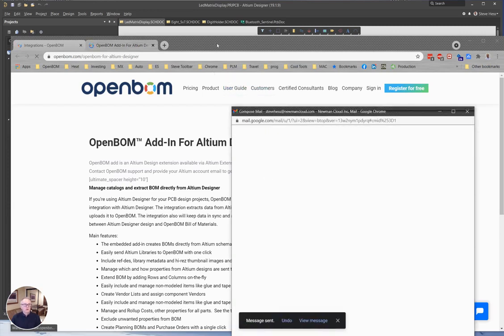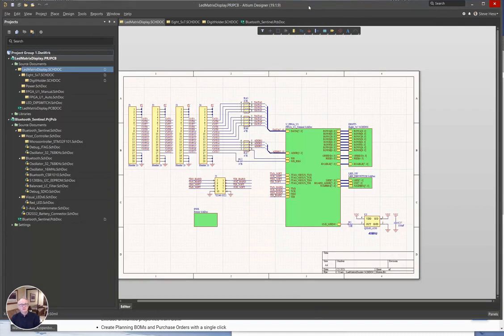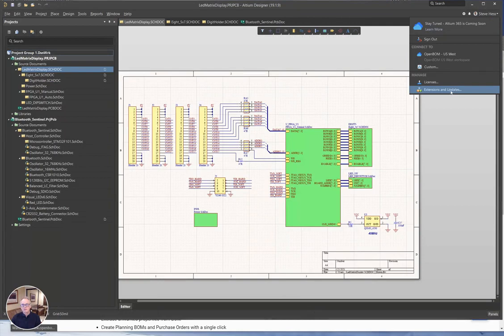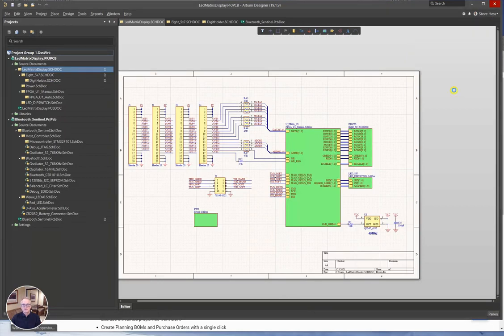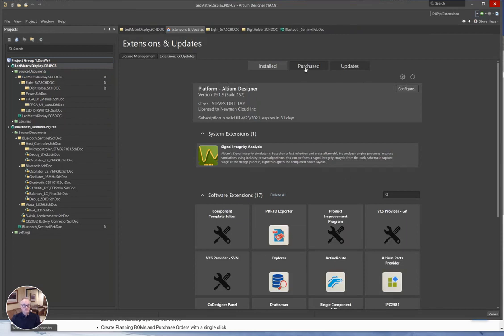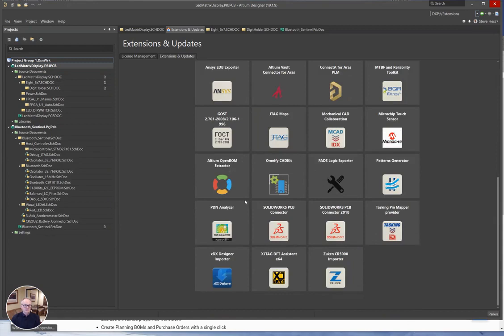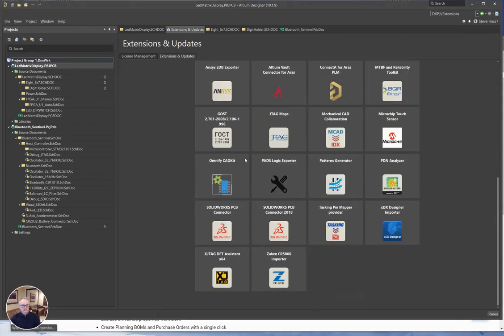So after that, you're going to get a reply from us, and once you get that reply, you fire up Altium and go to your profile area in Altium, and right at the bottom down here is extensions and updates. So let's click that and go to the purchased area, and the OpenBOM add-in will be listed there. Finally, there's a little button right here in the upper right, install it. Go ahead and install it, and you'll get a message that says you need to restart Altium.